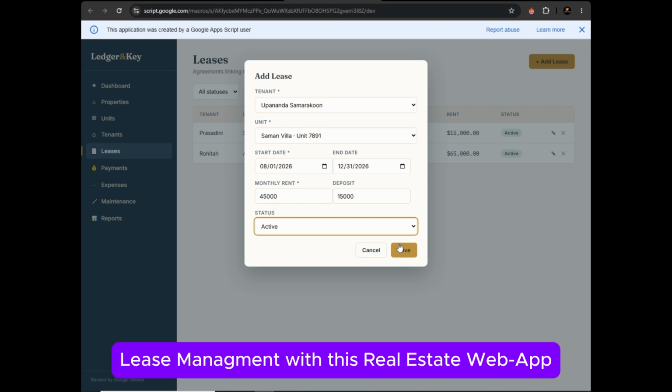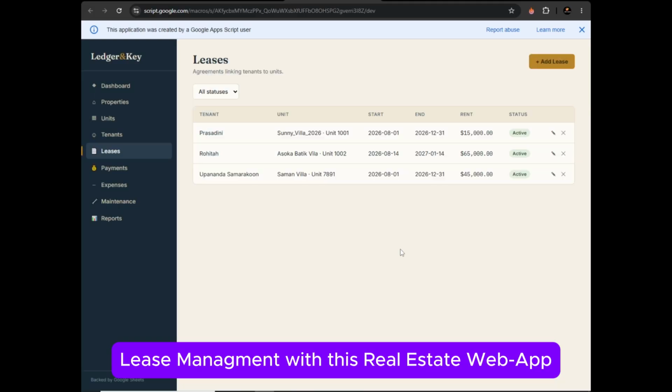Once you fill out all the necessary details relevant to a new lease, you need to click save. Now what happens: the new lease is added, and it shows under active, and the grid shows all the necessary details to the user: the start date, end date, rent, and the status likewise.